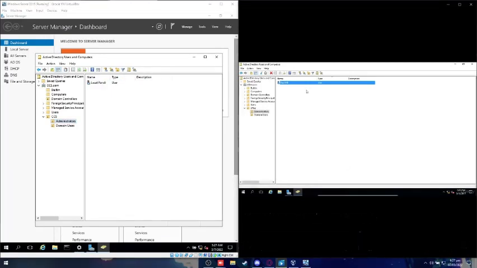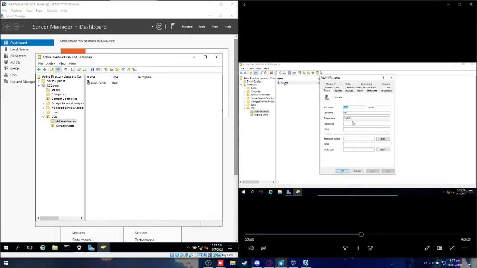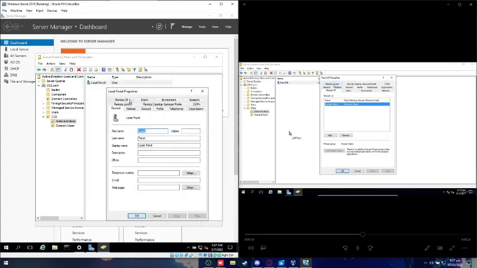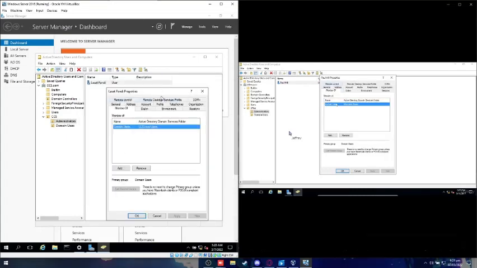Now, this is supposed to be an administrator account. At this point, we can see the type. It's just a regular user. So if we double click on the object here, we can go to the member of tab. And we can see that it's just part of the domain users.